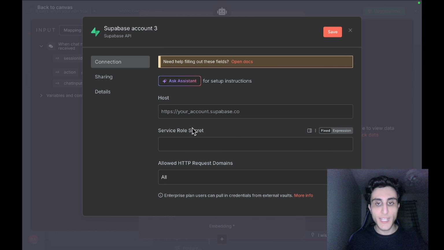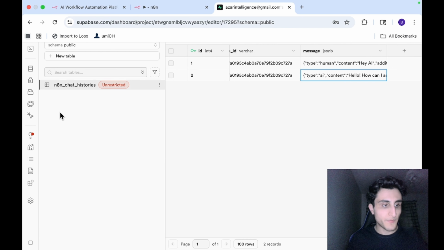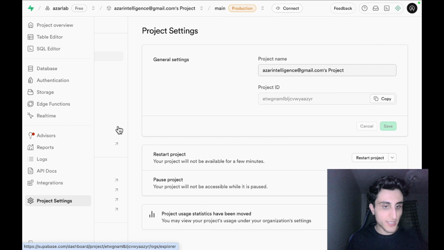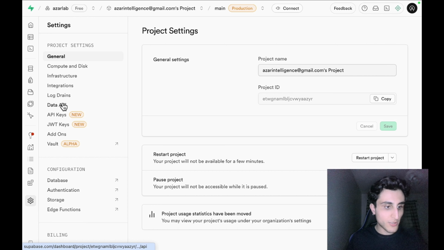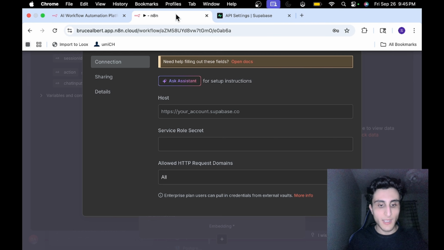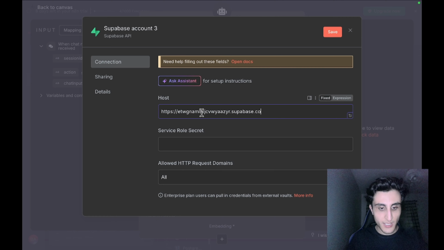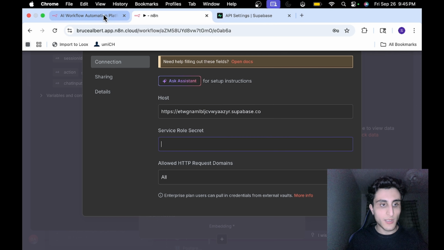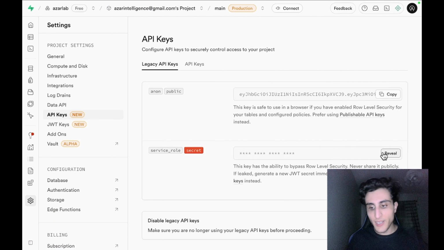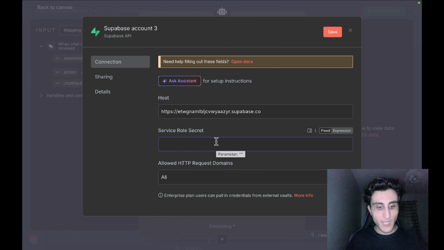So I'm going to head back to Supabase, and this time I'm going to go to project settings, and I'm going to go to data API. I'm going to copy this URL, and I'm going to come here, I'm going to paste it, and for the service role secret I want to go back to Supabase, and here I will reveal my API key and I will copy it, and then I'm going to paste it here.